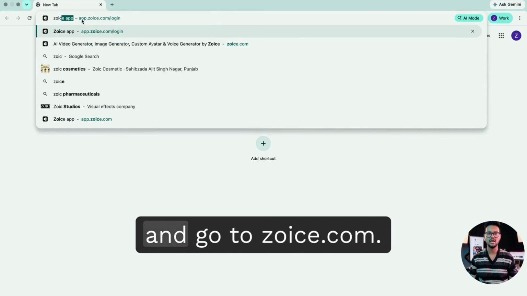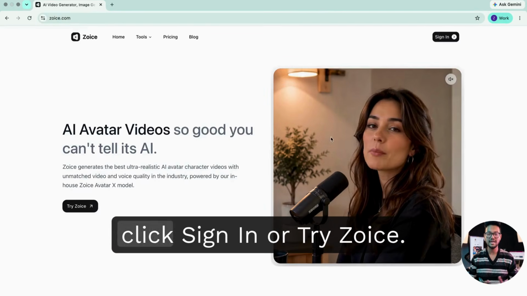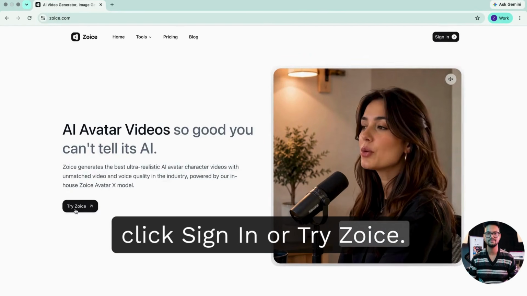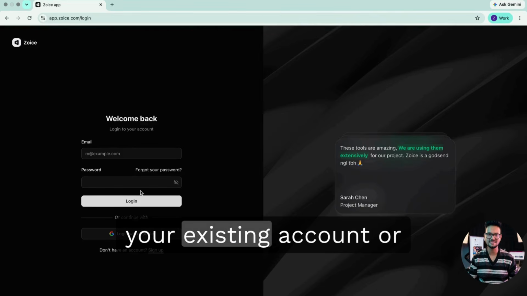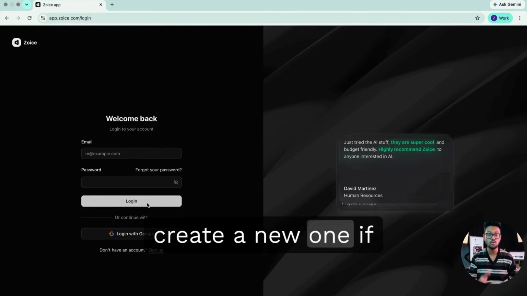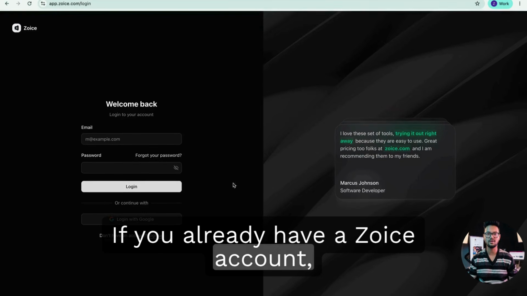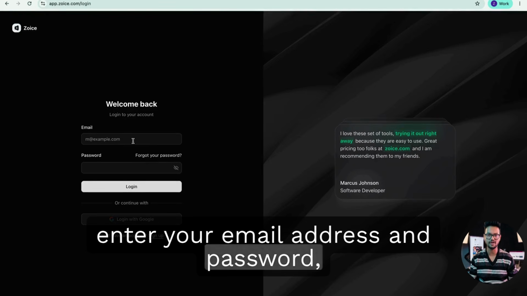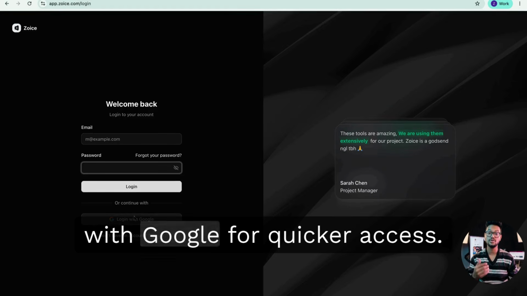So let's get started. First, open your browser and go to zoice.com. Once you're on the home page, click Sign In or Try Zoice. This will take you to the login page where you can access your existing account or create a new one if you're using Zoice for the first time. If you already have a Zoice account, enter your email address and password, then click Login. You can also use Continue with Google for quicker access.